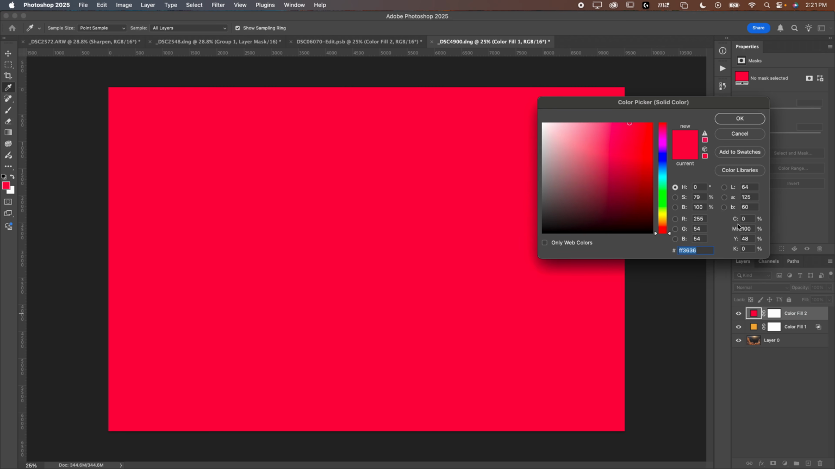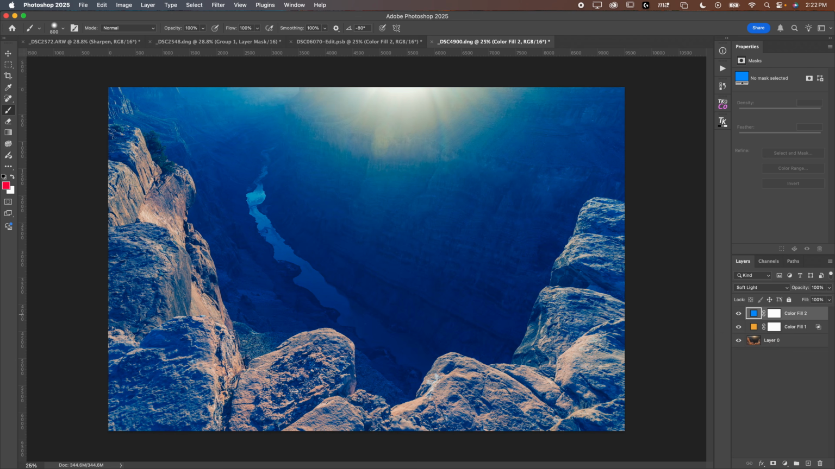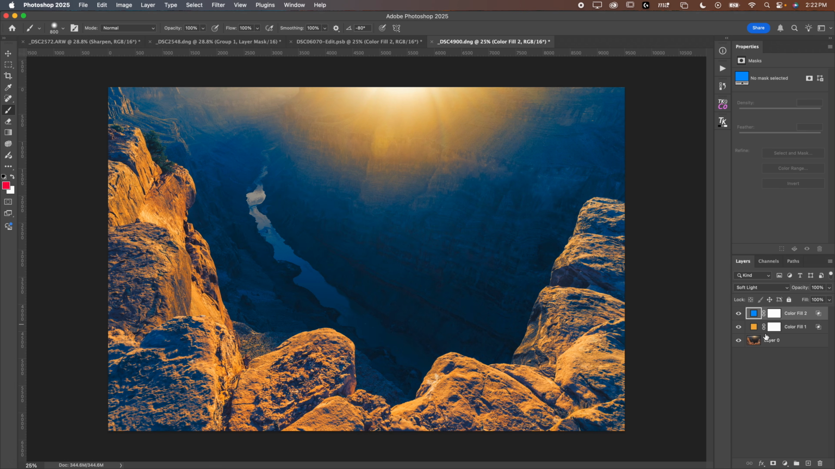Same thing, solid color. We're going to grab a bluish teal on this one. We're going to change that blend mode first to soft light, double click, and same thing. We'll drag this down so it's not in the highlights. Option click, expand this to feather it out a little bit, and then we're going to feather that bottom as well. Maybe about in there. Just like that.